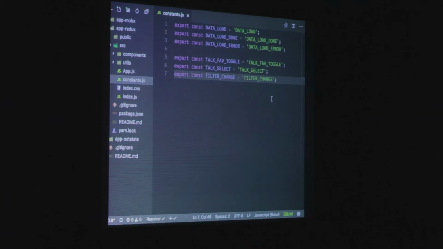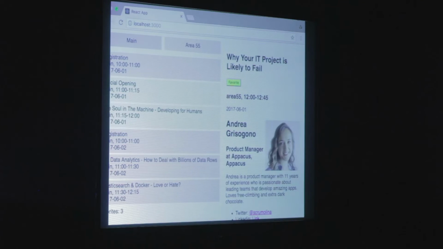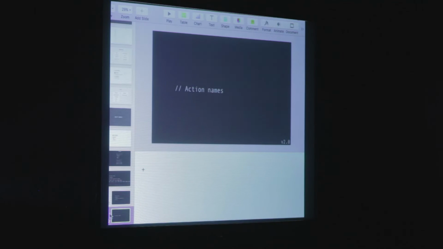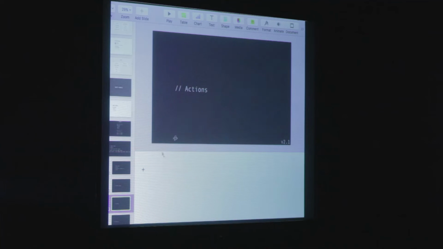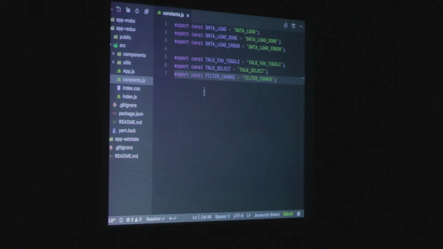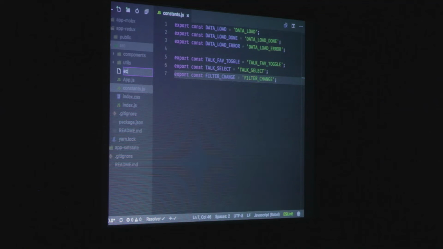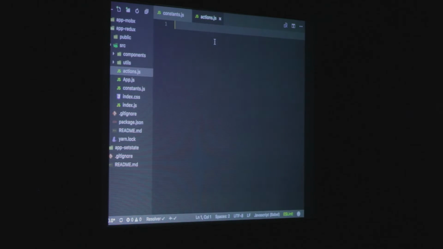And that's all for defining the action names. Next part is defining the actions. So once we have the constants, we'll create the actions file, which should import the constants names.